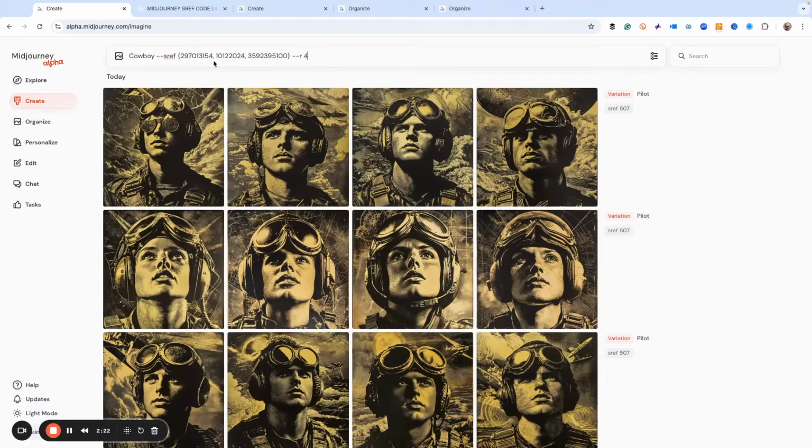And then we've separated these by a comma. So we've got three different looks. And what we're also going to be doing is using the repeat command, which is --R4. This is going to give us 4 images each of these three. So this is going to give us 12 images of these three SREFs for a cowboy.